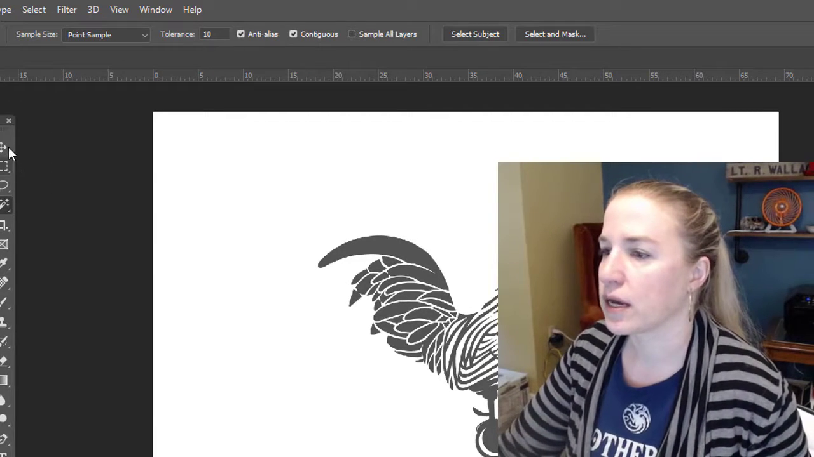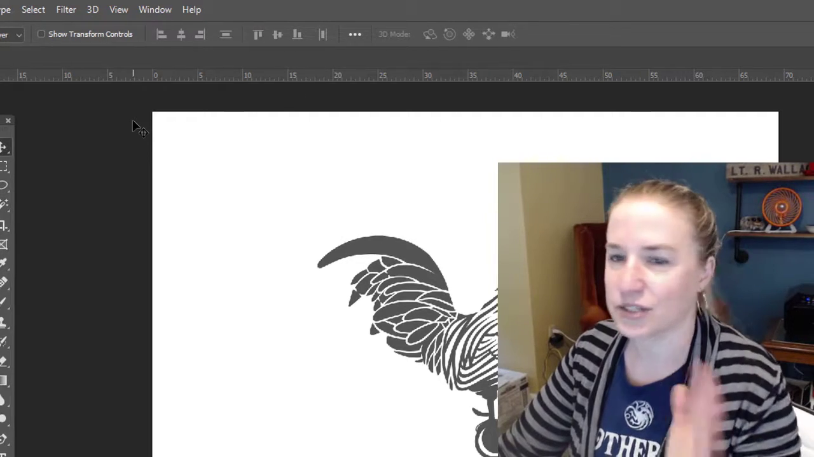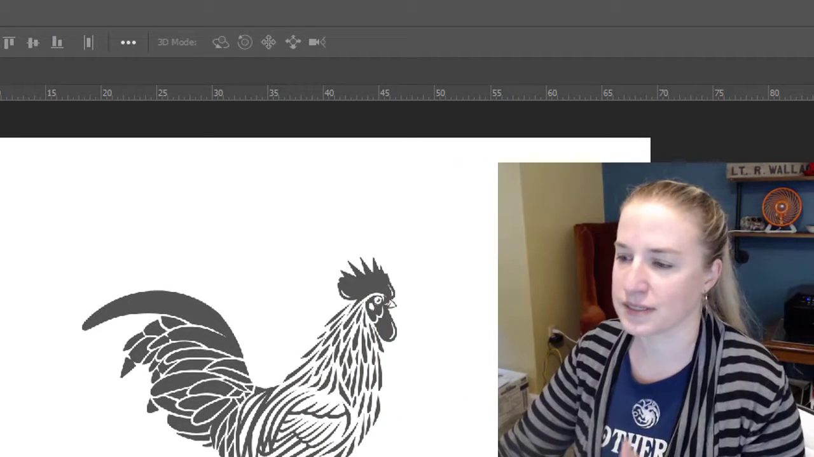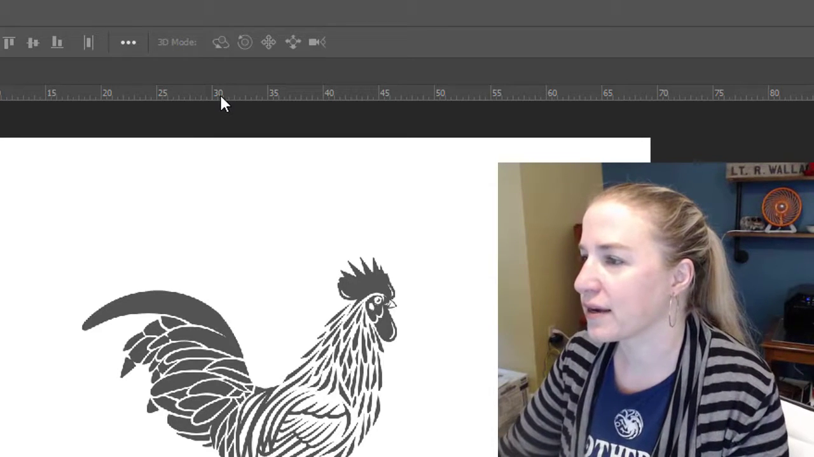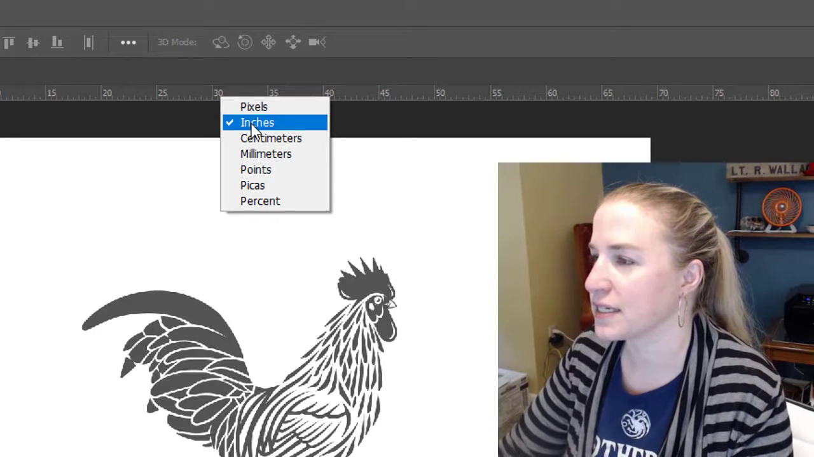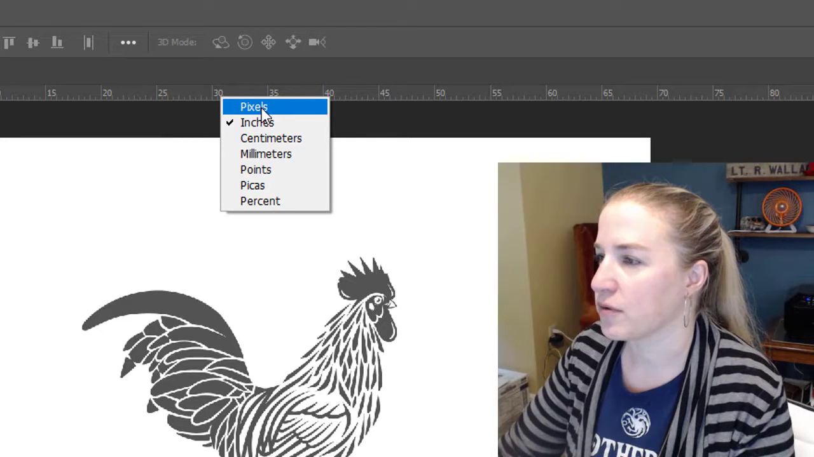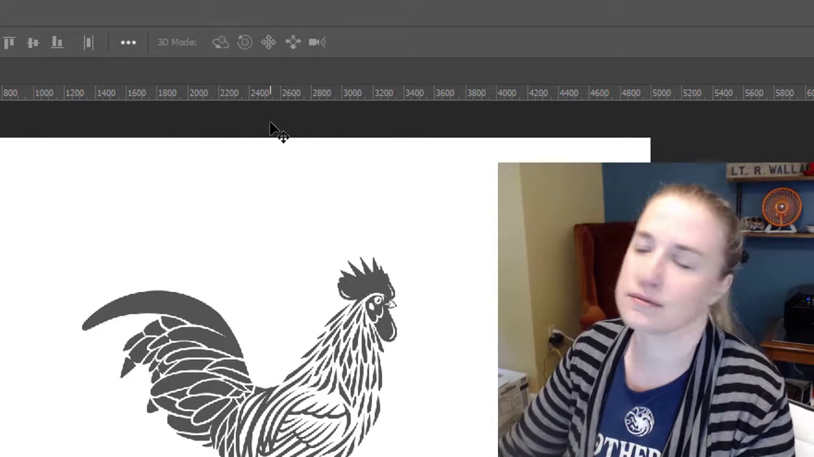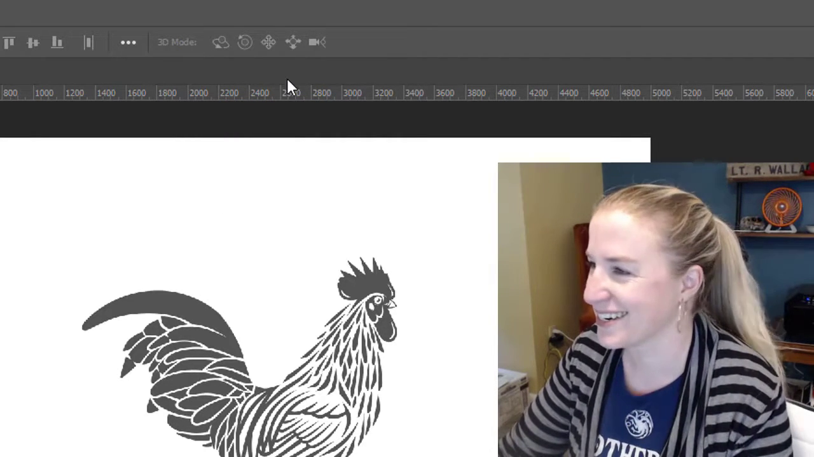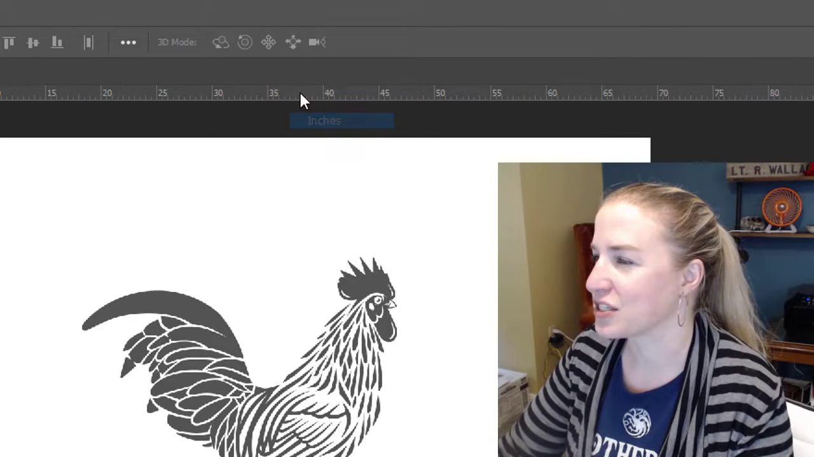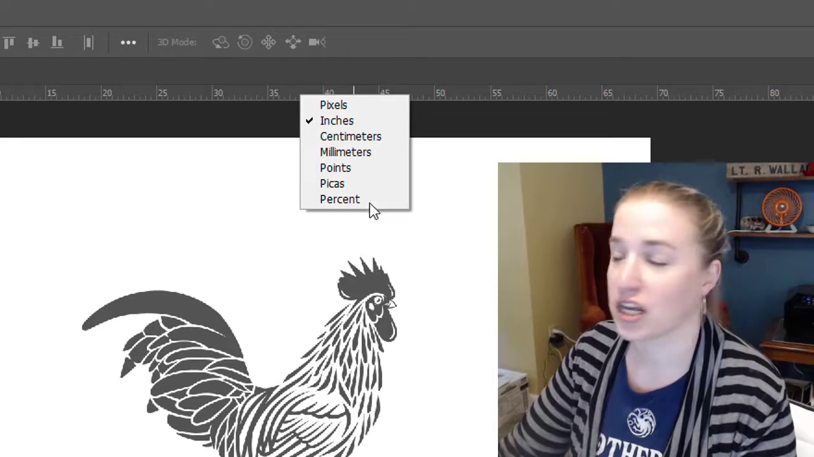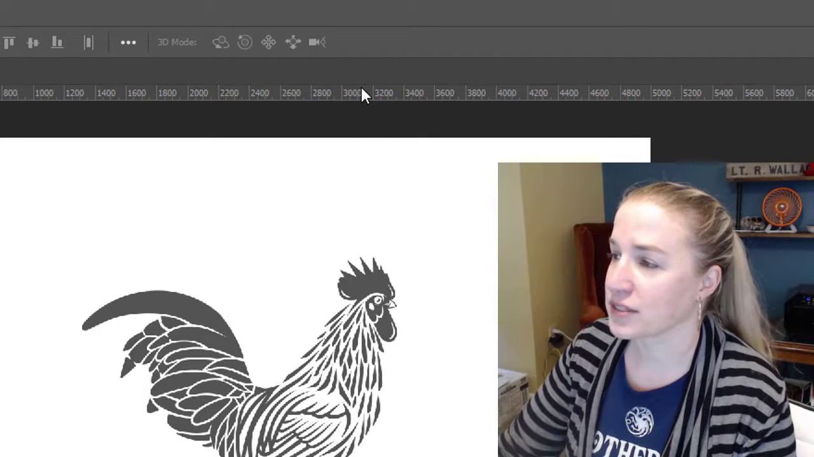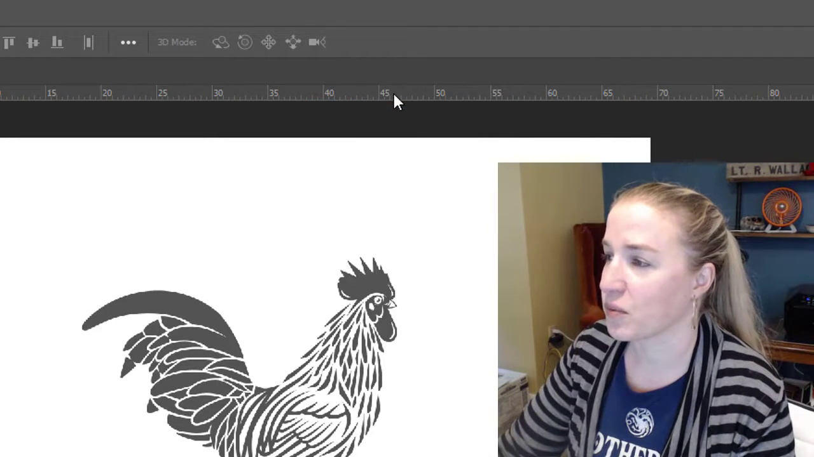All right, so I'm just gonna go ahead and move tools. So you don't have to be on any particular tool to do this. It's just my preference. So you right click up here. Currently it is in inches and I want to move it to pixels. There you go. That's it. That's all you got to do. And then back to inches or to centimeters, millimeters, points, picas, or a percentage. And that's all you do, you just right click and go to the one that you need. That's all there is to it.